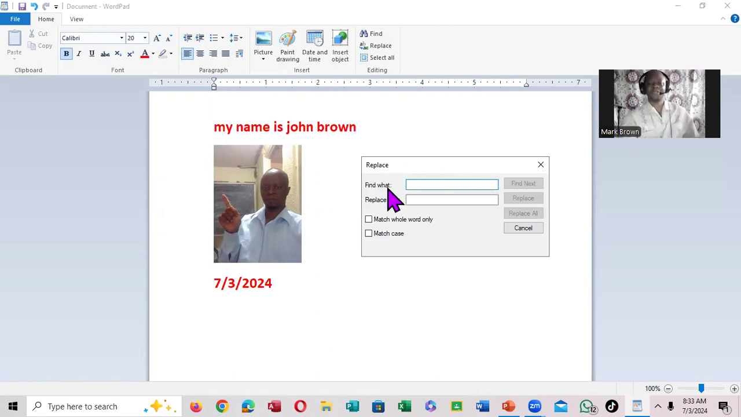So right here, it's find what, replace with. You notice match all, word only, or match case. So right here, we're going to type in brown. Now find brown. No, let me correct that. If you notice, replace with. So we're going to replace it with submit.